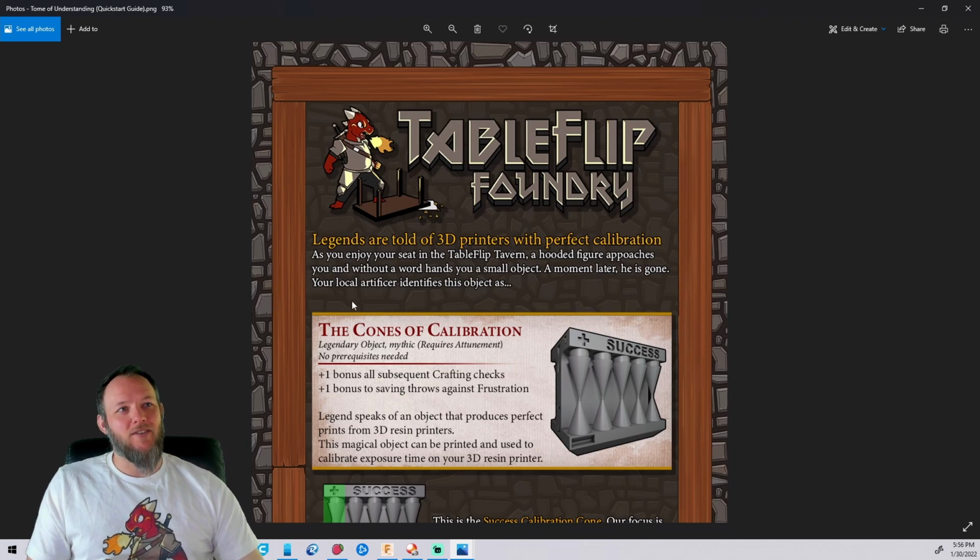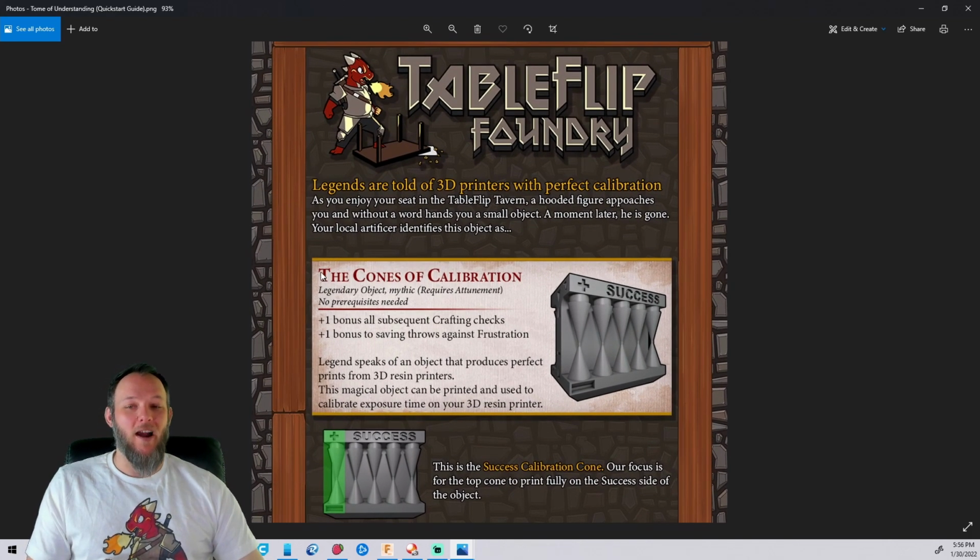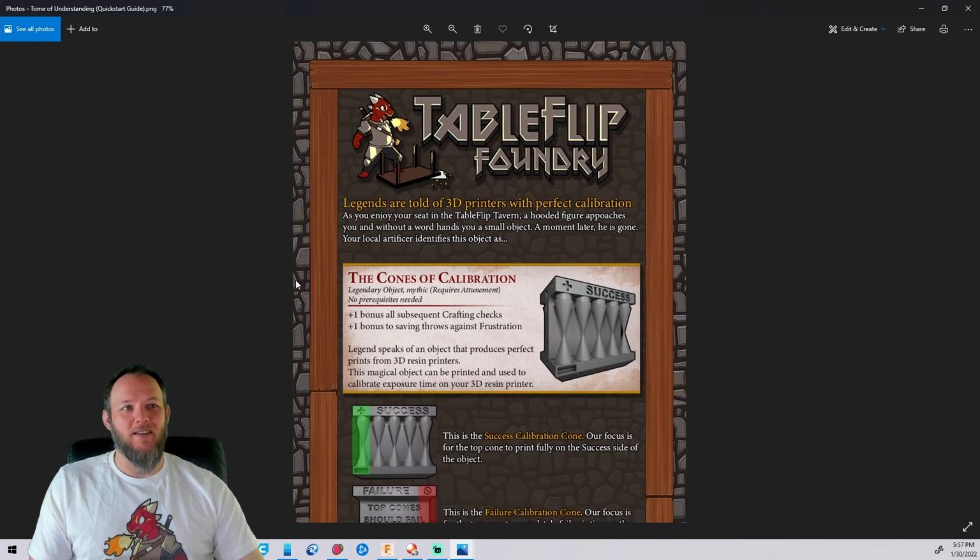Your local artificer identifies this object as the Cones of Calibration. This is a legendary object. It's mythic. It requires attunement, but there are no other prerequisites. It gives you a +1 bonus to subsequent crafting checks, a +1 bonus to saving throws against frustration. Legend speaks of an object that produces perfect prints from 3D resin printers. This magical object can be printed and used to calibrate exposure time on your 3D resin printer.